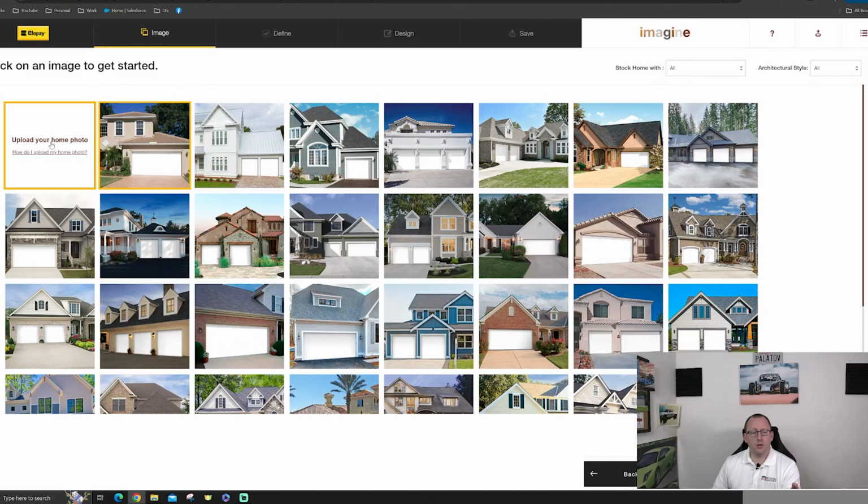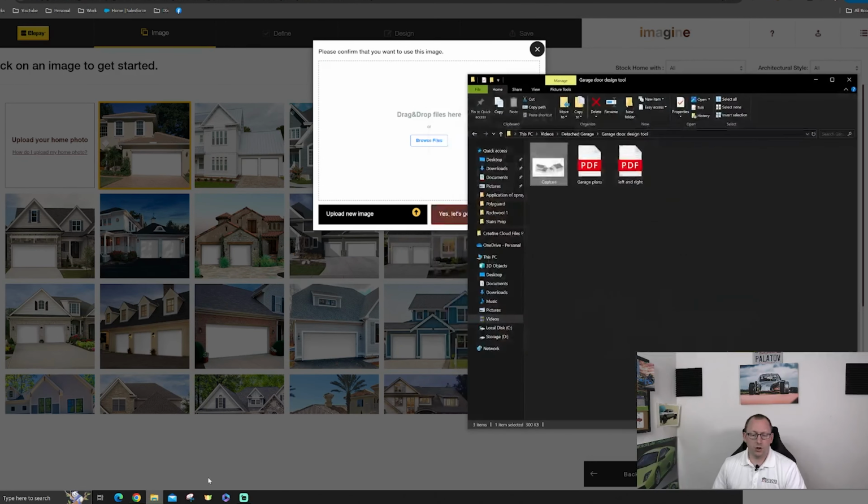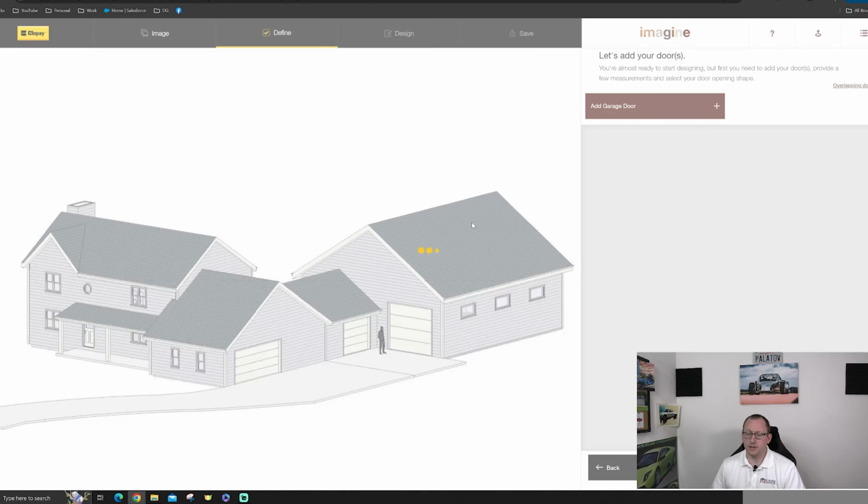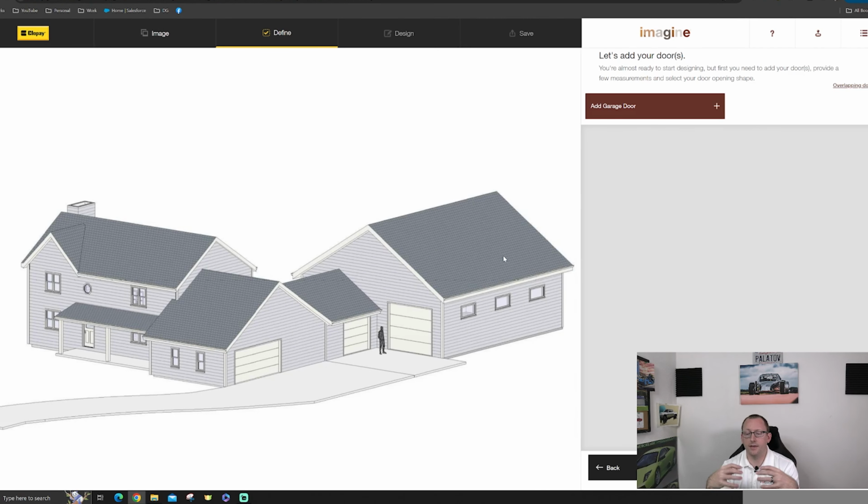So you're going to click on the left here, upload a photo of your home, and I'm going to upload that right here, and then we're going to say, yes, let's get started. What it's going to do then is bring in that picture of your house. Now, we're going to do 3 garage doors, and the other nice thing is Clopay also offers other types of doors, like front doors. So if you want to redo your whole house and take a look at what it would be like with different options, you can do that also.